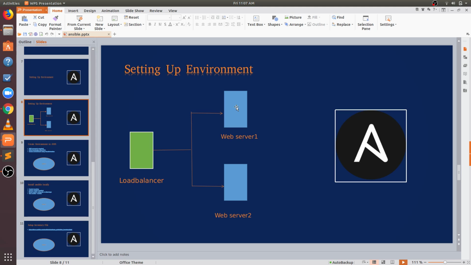For example, I'm going to use some ad hoc commands initially, and then we are going to create some playbooks to update and install some packages on these web servers, and to distribute that web server application via the load balancer. That is what we are going to look at in the coming videos. In this video, we are going to look at how to set up the environment.